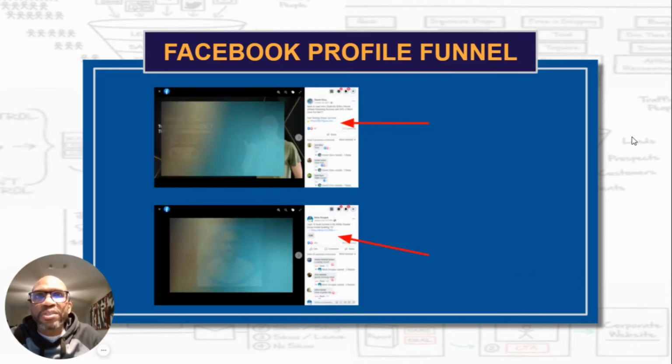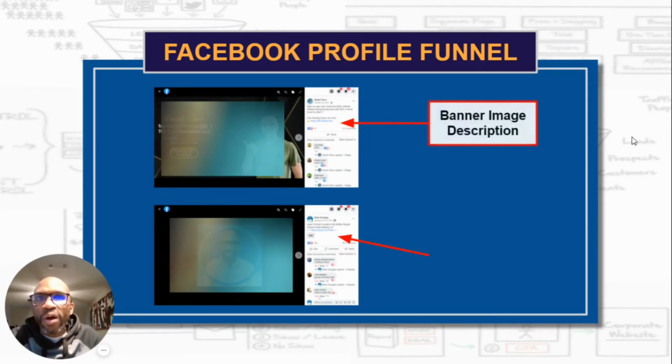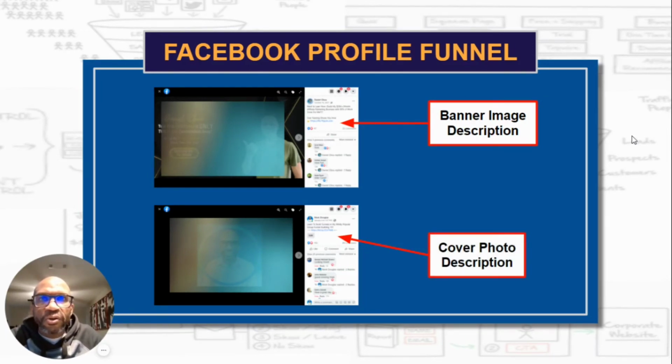Now, there are two bonus areas that can be optimized that I don't see many people doing at all. One is your banner photo description. Now, when you click the banner photo, it allows you to place a comment that will be seen when your banner photo is viewed. This is another place that you can place the link to your funnel. Then there's a cover photo description. This is another bonus area.